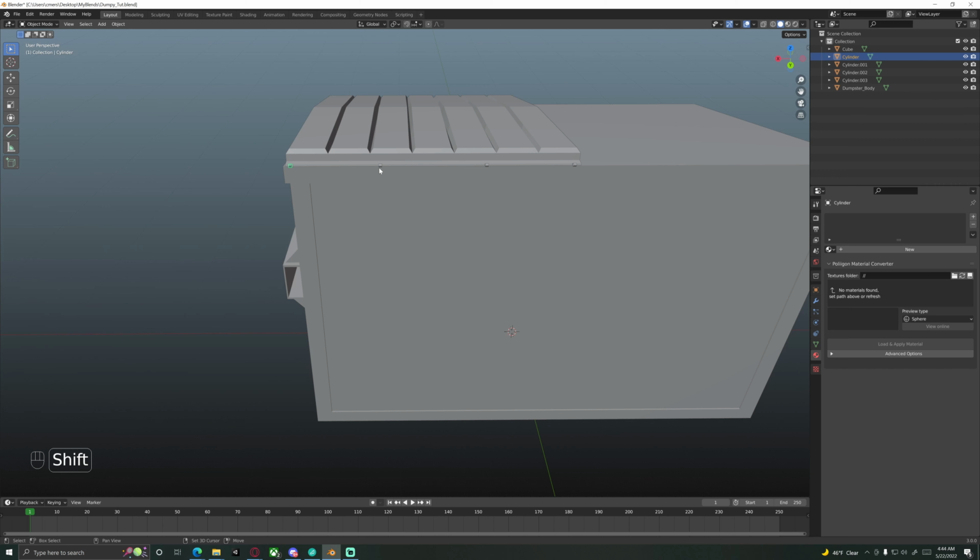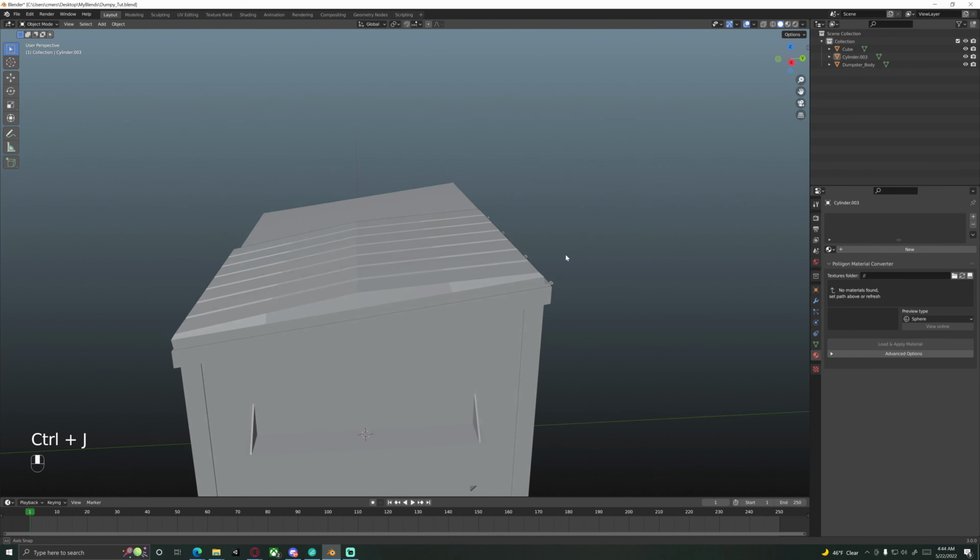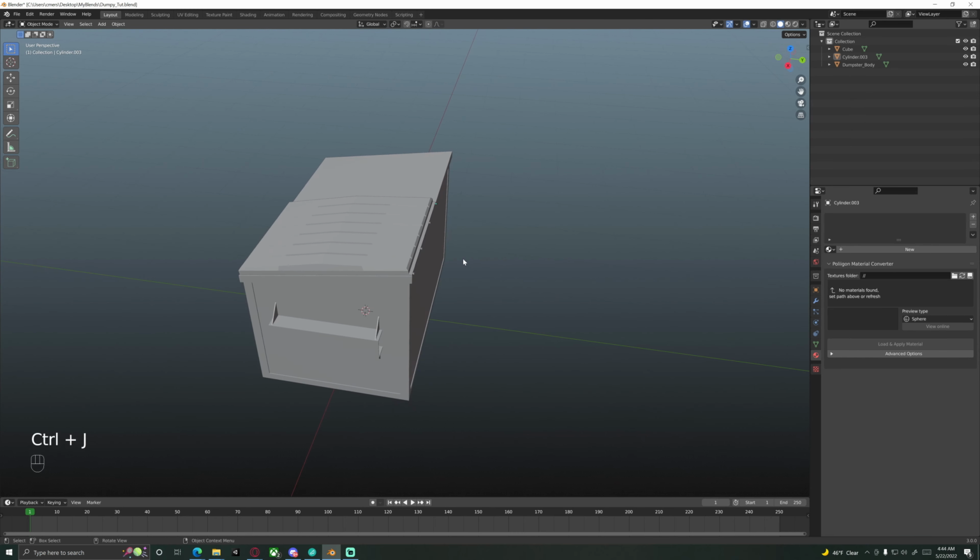Now what we can do is grab all 4 of these, holding Shift, and then Control J to join them all together. That looks pretty good. I like it.